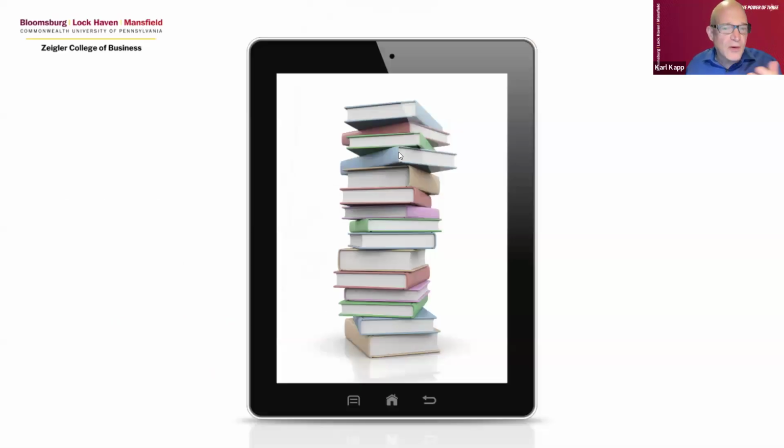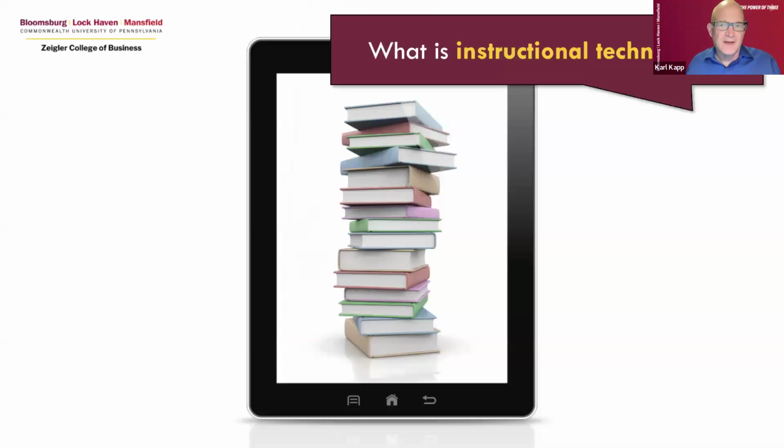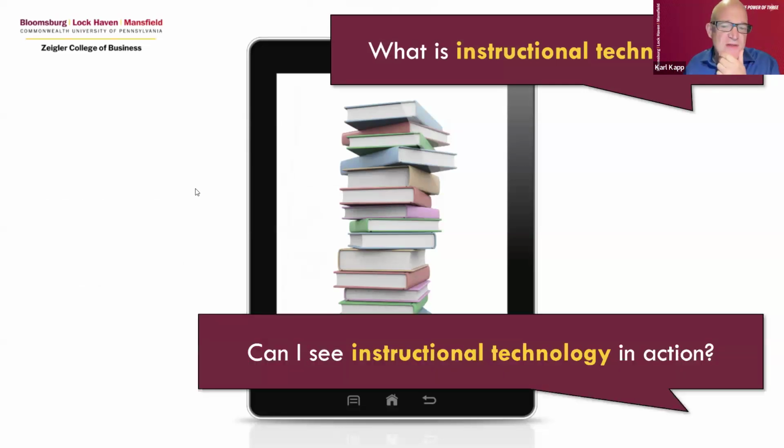One of the questions you might have is, what is even this instructional technology? My mother-in-law still doesn't know what it means. She's like, what? Computer, something. She's gotten better over the years, but still, a lot of people are like, well, what is instructional technology? So let's answer that question.